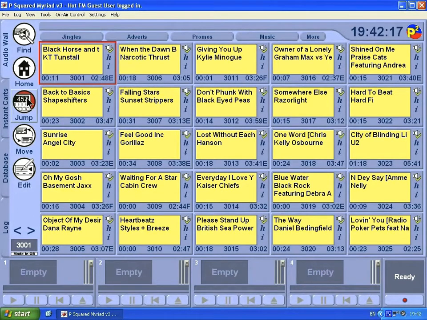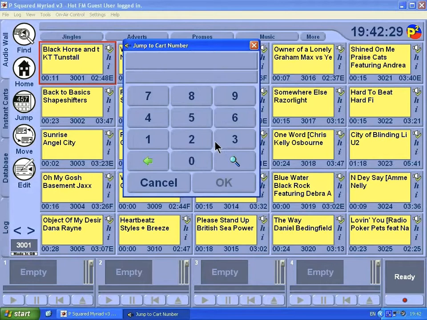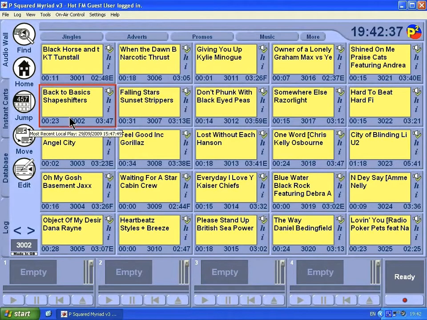The other way of bringing up the jump dialog box is hitting J on the keyboard or clicking down here. This number shows you the cart number of the currently selected cart. You can click on that with the left mouse button and type in another one if you want to. Then again, just drag and drop from there, or OK jumps to where it is on the audio wall.